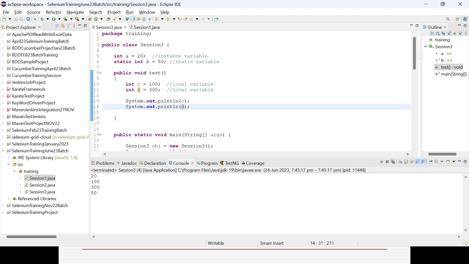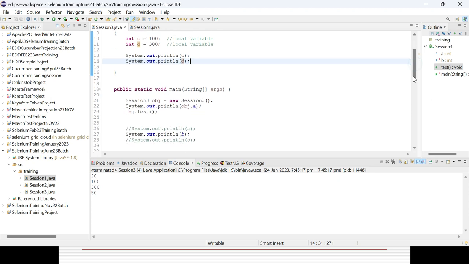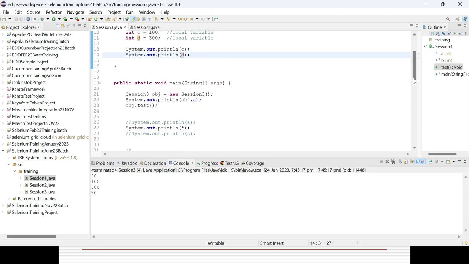Public is the access modifier. Static is the non-access modifier. And void is the return type. And main is the method name. Yes, it can be publicly accessible or privately accessible. At a later point of time you can slowly learn it. Or maybe protected, so that it cannot be accessed anywhere. Public means it will be accessible everywhere. Anyone can use it.